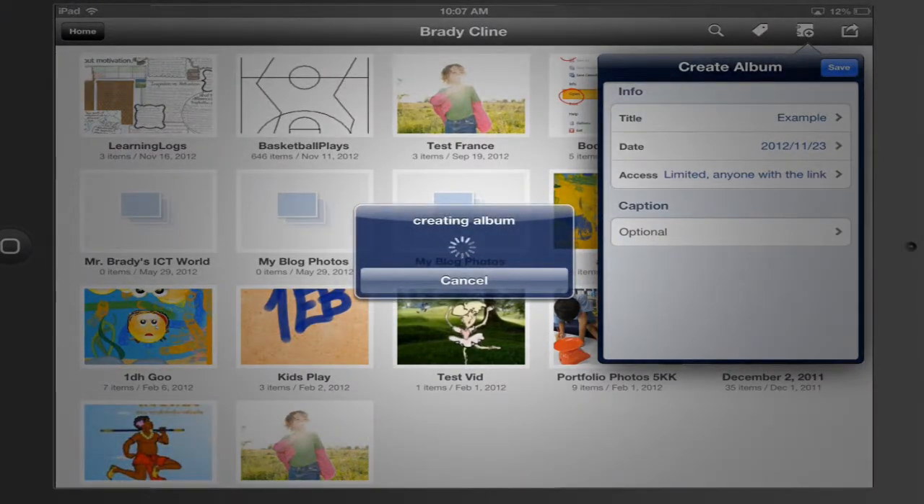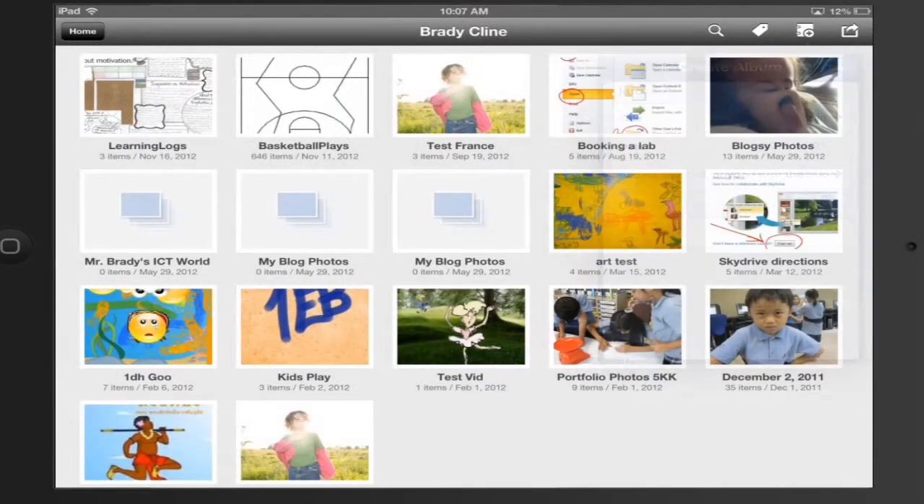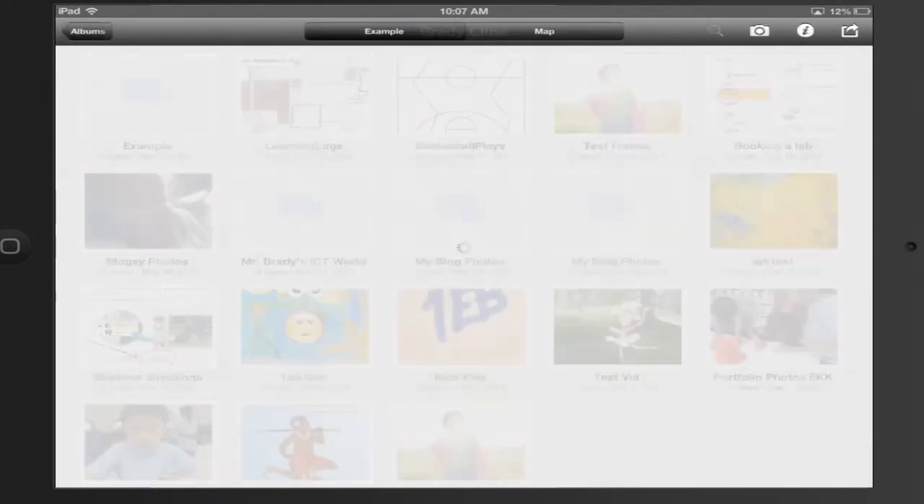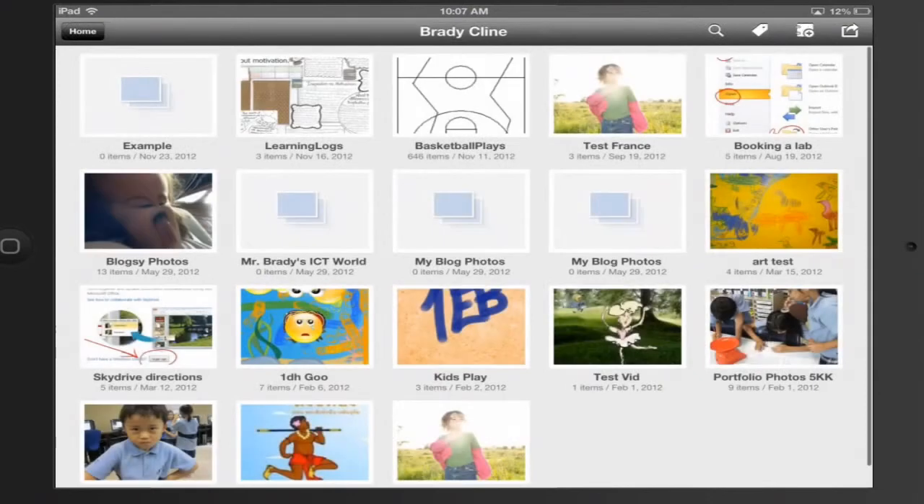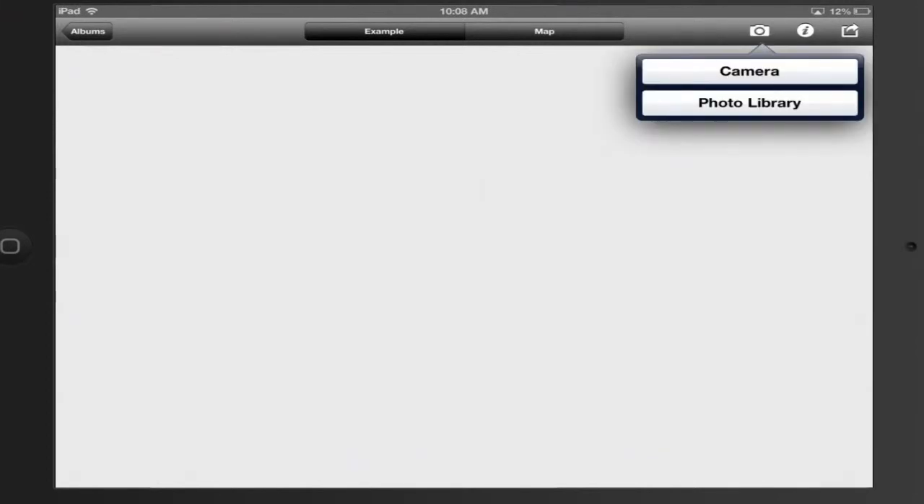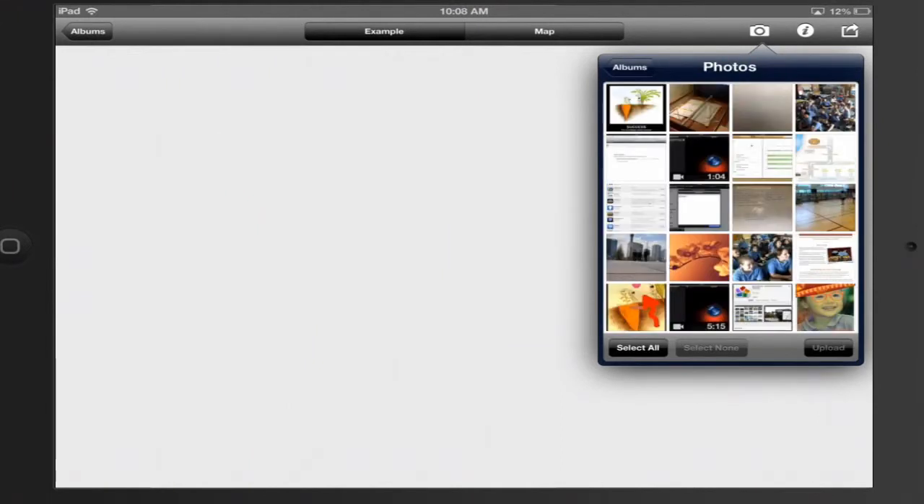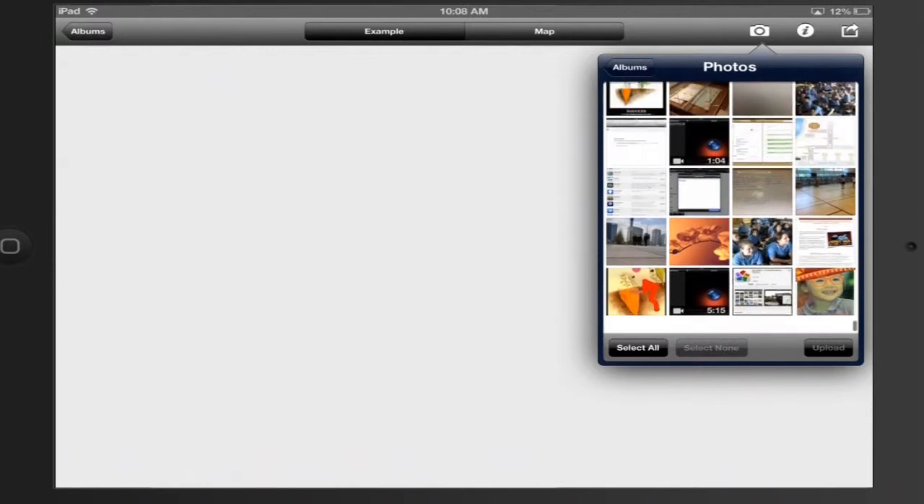Note this is not creating an album on your iPad. This is all happening on the cloud. There's my new album, and there's nothing inside of it. So when I open it, it looks blank. Let's go ahead and add a photo or two to it. Click the camera, and you can take a photo from there or browse for a photo in your photo library. I'll click my camera roll and try to find 2 or 3 photos for it.